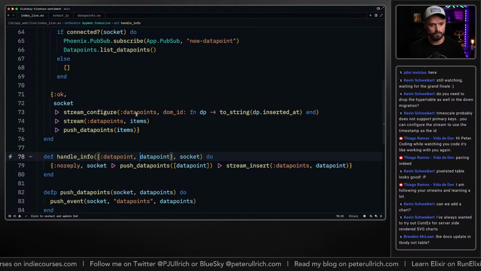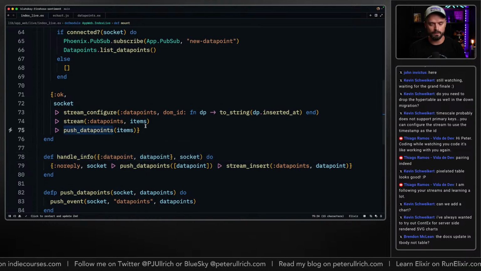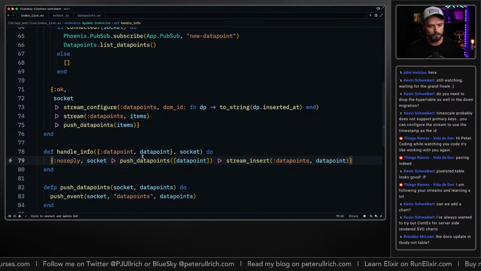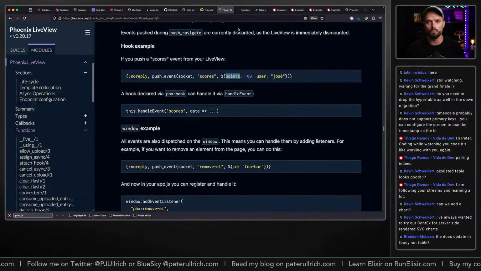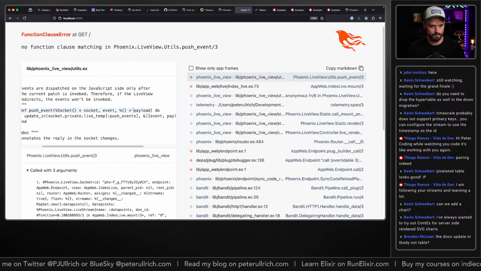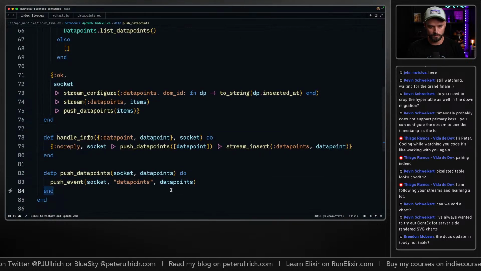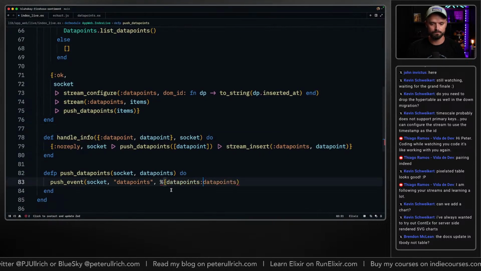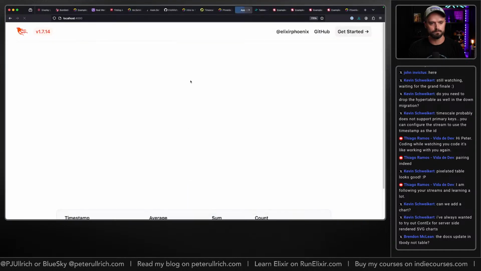So now when we start our live view, we push the data points as an event, and we also push it every time we get a new data point in. So we should actually see that. Yeah, I guess it needs to be a map. So let's make this a map.